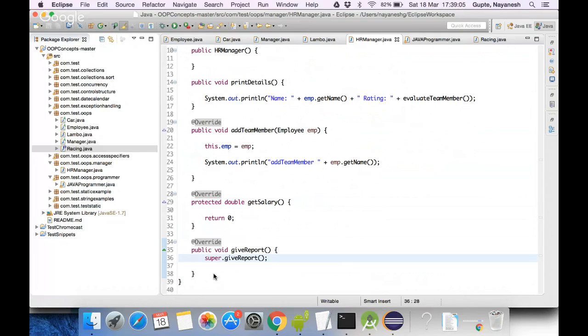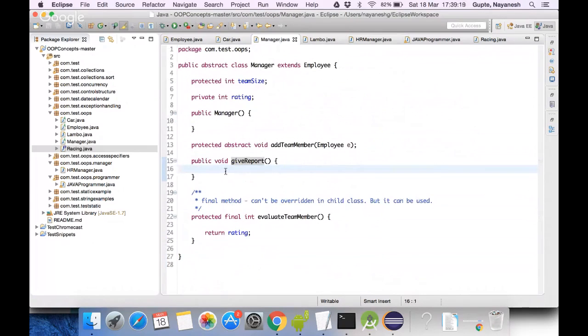So consider that the HR manager needs to report to someone, her manager or his manager, but there is some additional functionality that she needs to do apart from what we have defined inside the give report method inside your manager class, right? So you want some extra functionality. Now how do you give extra functionality? One way is to create a separate method with a separate name inside your HR manager class, right?